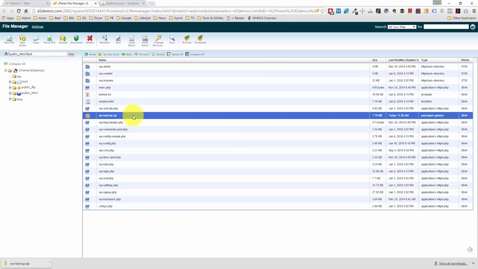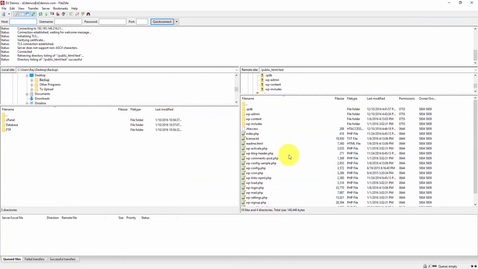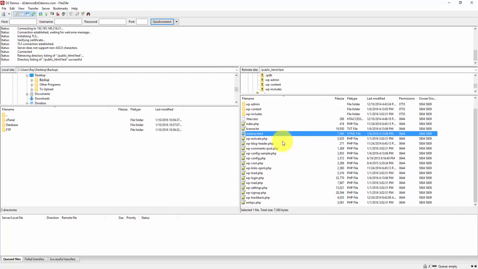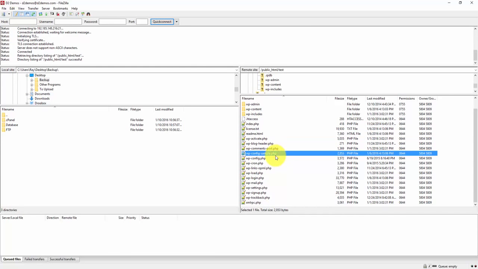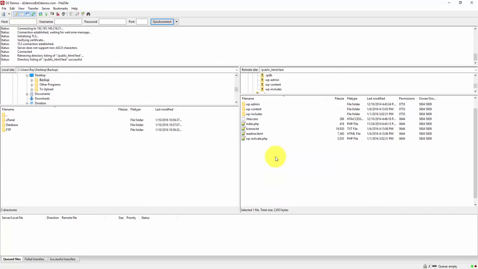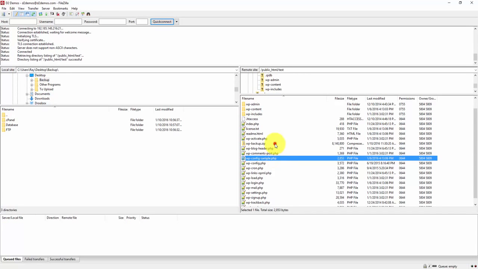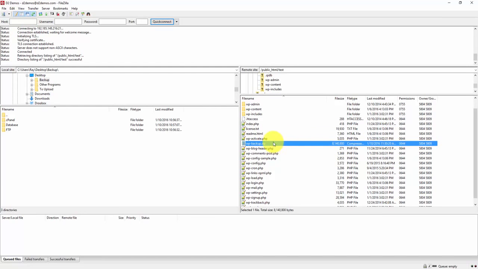So the next way that we can download these files is using an FTP program, and my FTP program of choice is FileZilla. FileZilla is available for both Mac and PC. I have a window open right now. I'm connected to my web server, and you'll see these are the same website files that I was looking at in the cPanel file manager. But if I refresh this, you should actually see the zip file that we just created. So let me do that. And there's our wp-backup.zip file. Now that we have this file created, we really just need to back up the zip file.